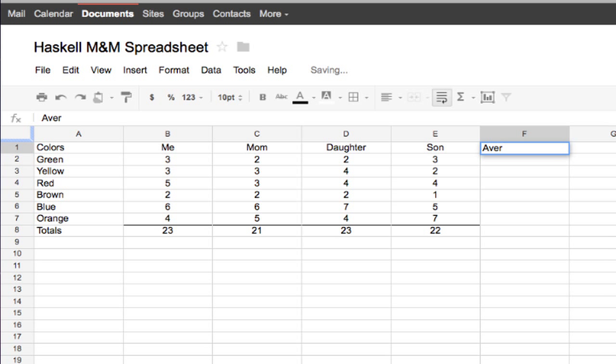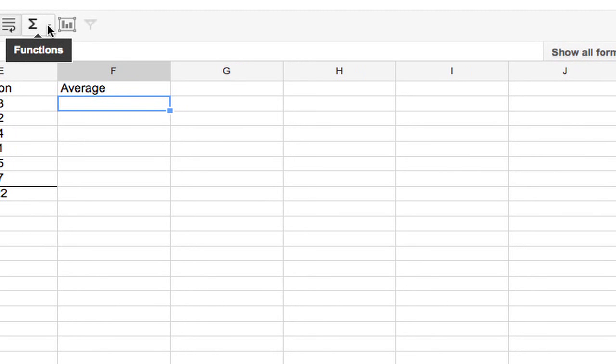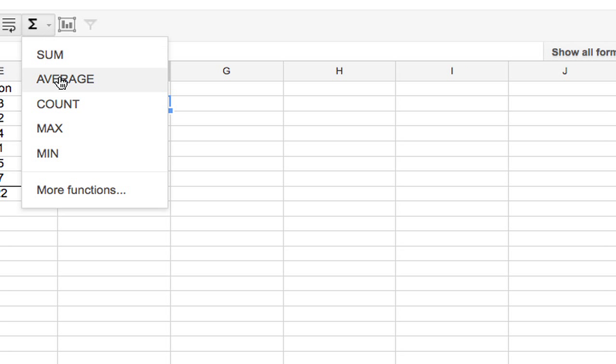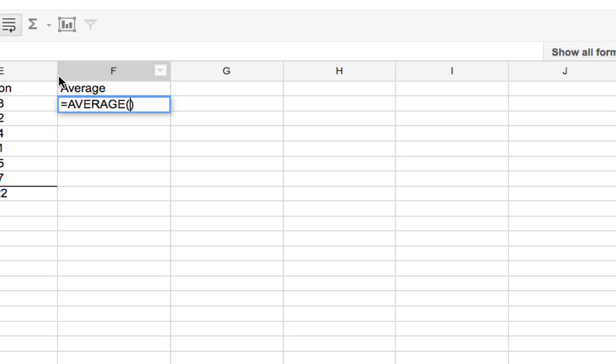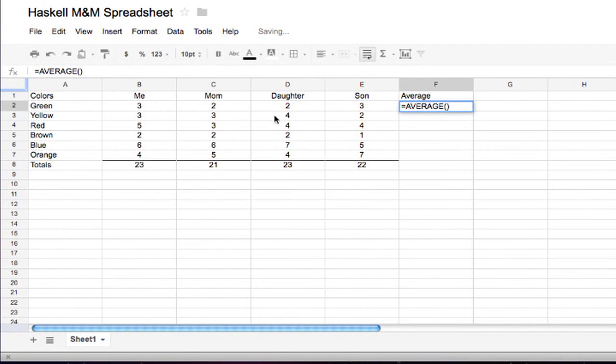So I'm going to type up here average, and then I'm going to come down here where it says into F2, and I'm going to once again add a function. Again, we've got some really nice functions in here. One of them is average. Okay. So I'm going to select average, and you may remember this before. It gives me the opportunity to then drag the cells that I want to do that.